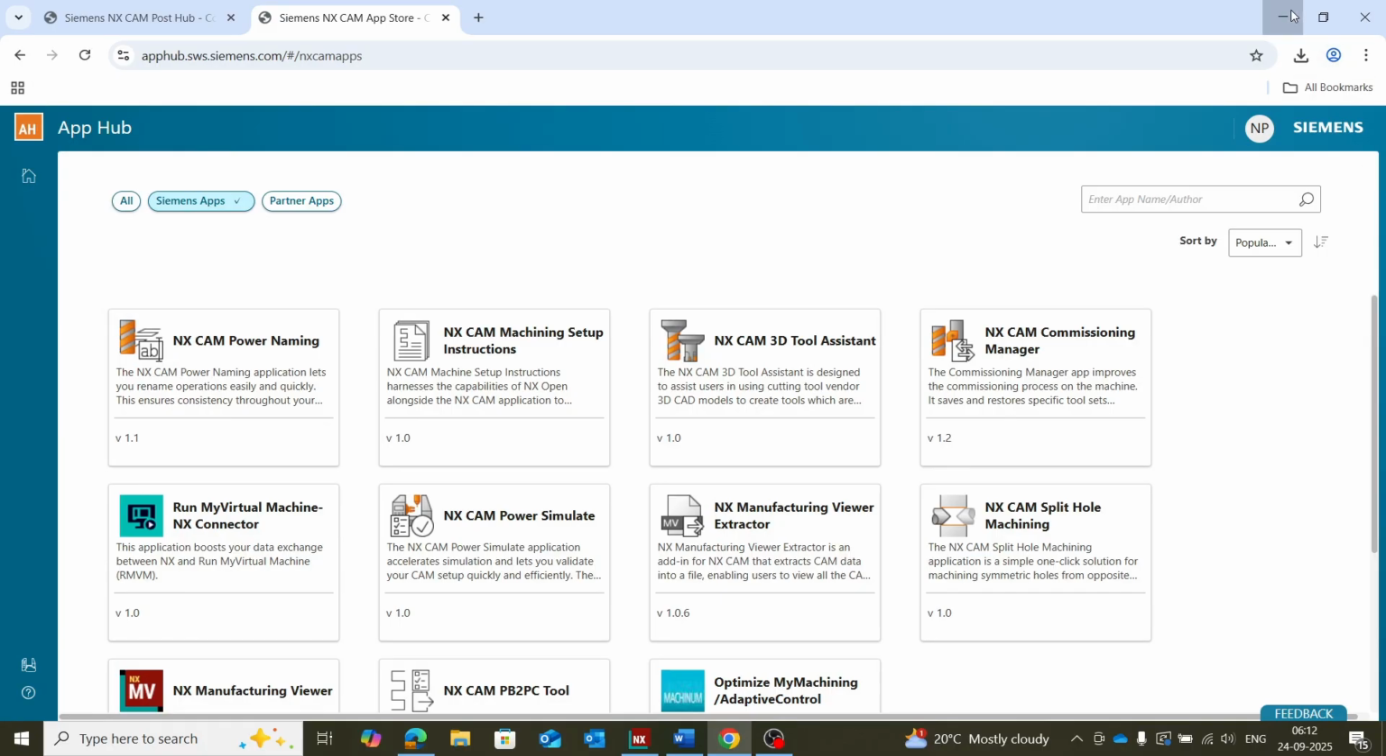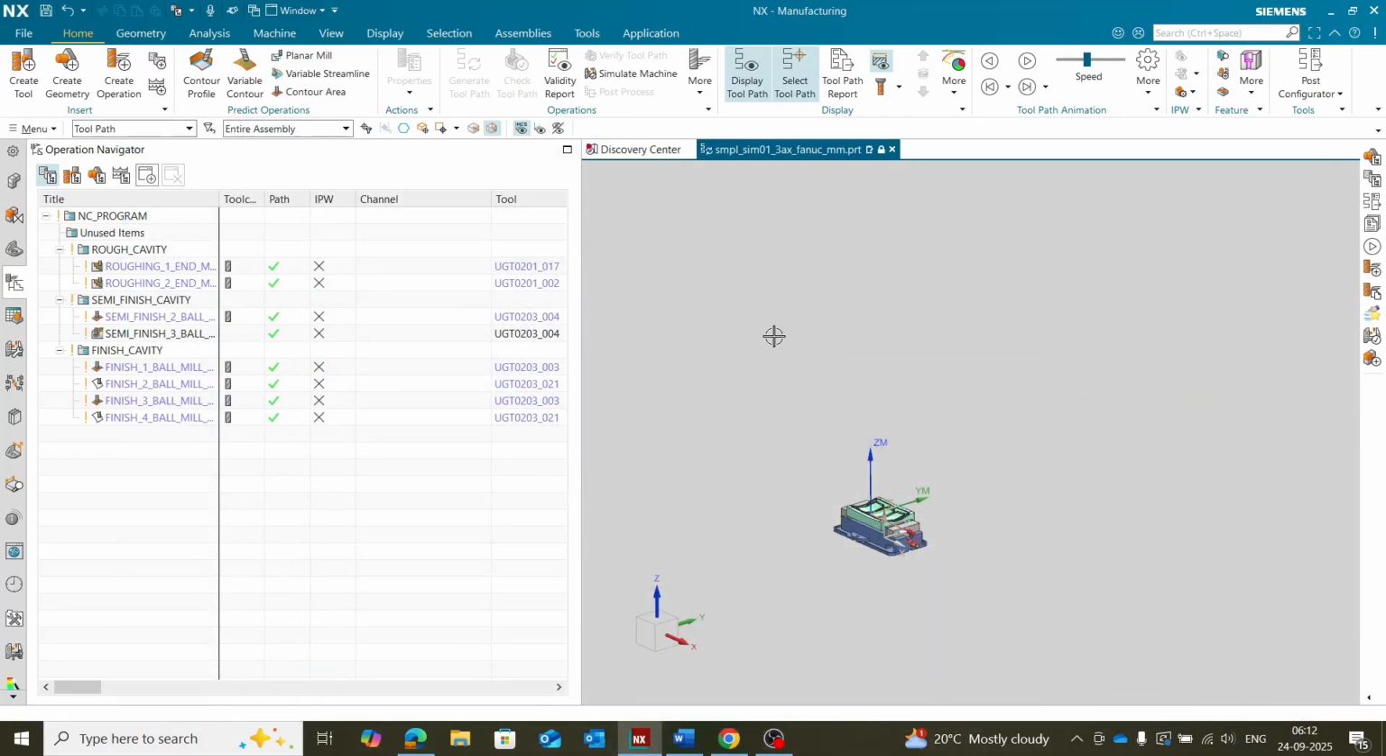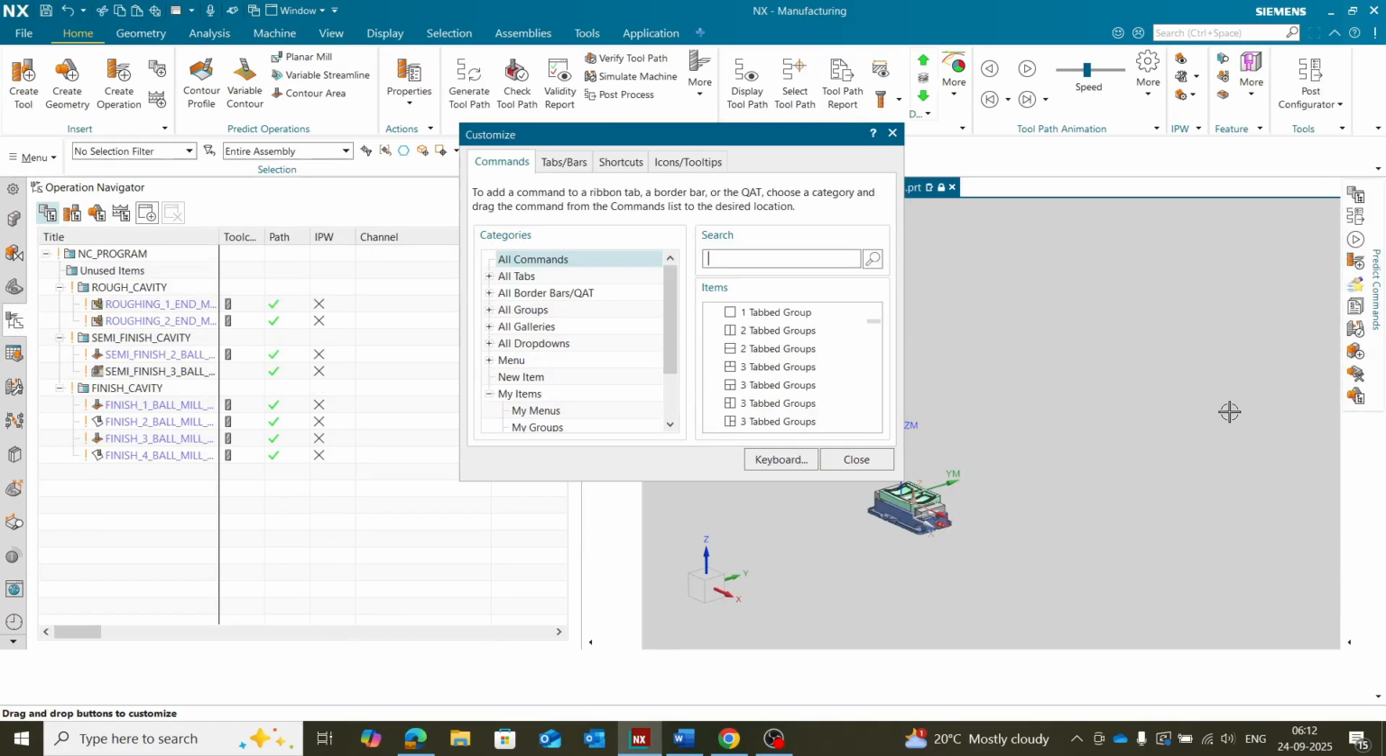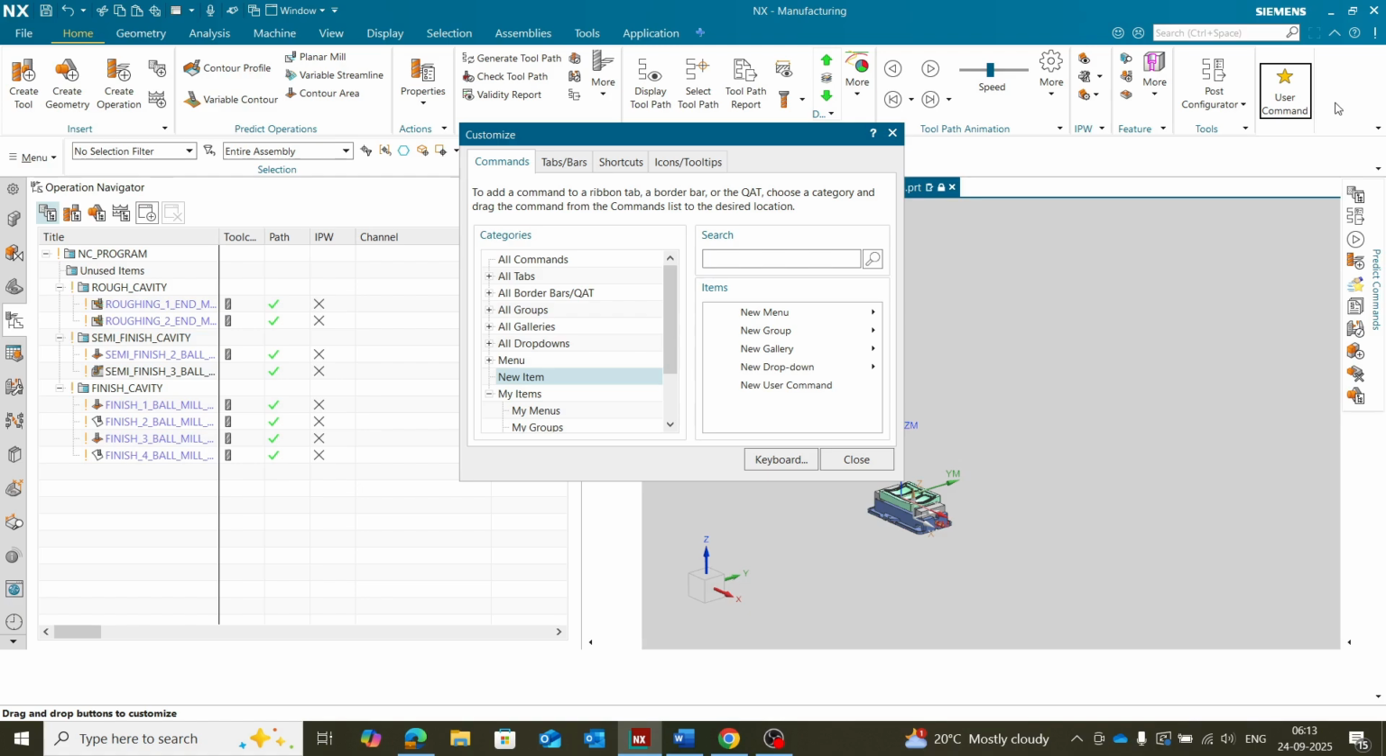After downloading, you need to go to the NX software, right click on the ribbon bar in the NX CAM environment, go for customize and select new item. After clicking on select new item, you will find these items. In this, you need to select new user command, drag it and keep it on the ribbon bar. After keeping this, you should not close this customize tab.